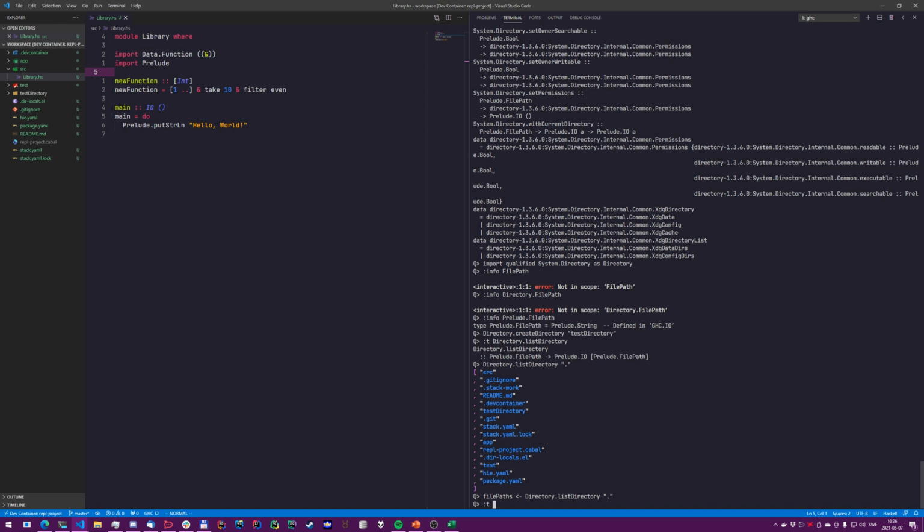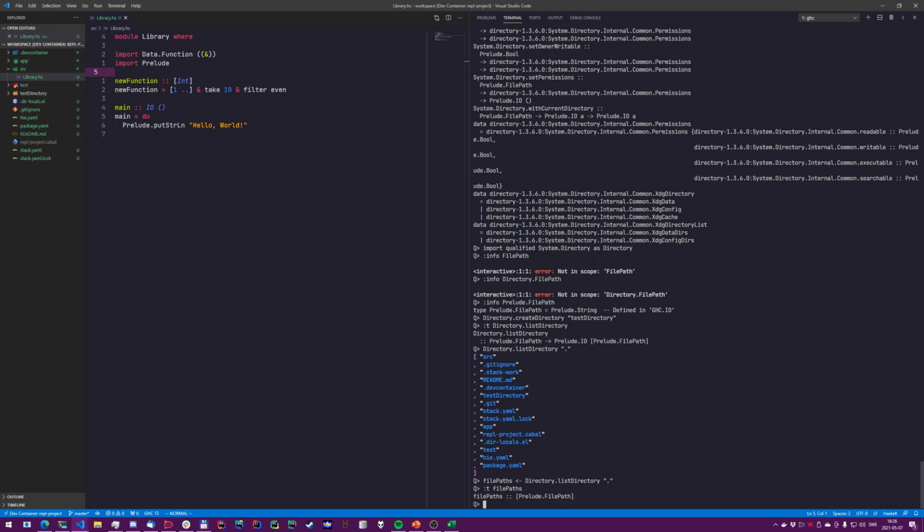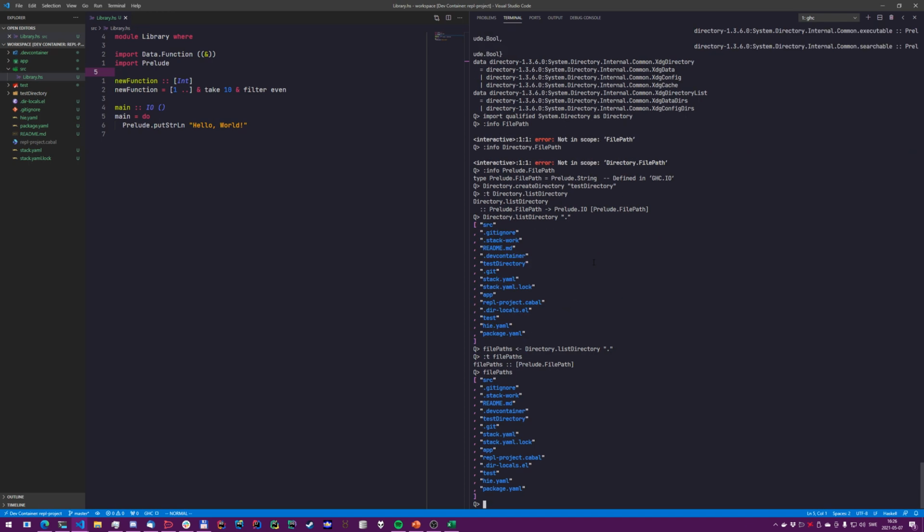So what is the type of file paths now? Well, it's a list of file path, right? We have effectively unpacked the IO, basically, and we have these file paths now. And so that's what we have in our value. If we print them, we get this. We can now use them just like anything else. Let's say we take 3.